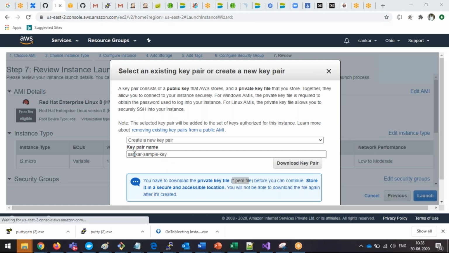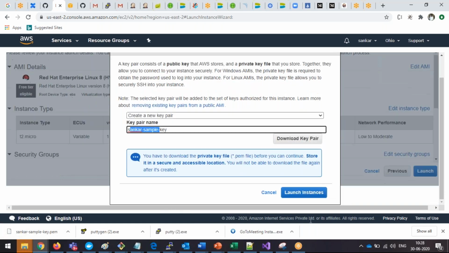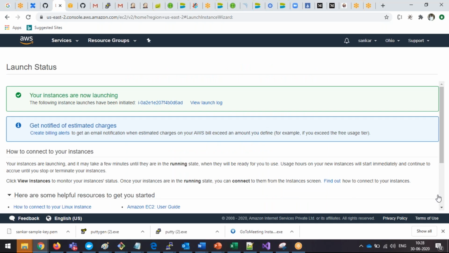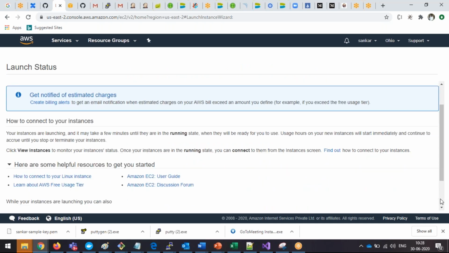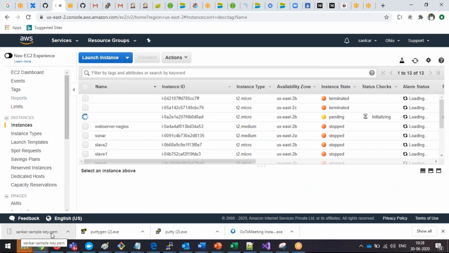Now the file I have chosen, the .pem file, is going to download. We know this very well. Scroll down. Now you can see Launch Instance. Click on Launch Instance. Done. Right now the instance is going to launch. Now to connect to the instance, we require the key called Shankar sample key for this instance.